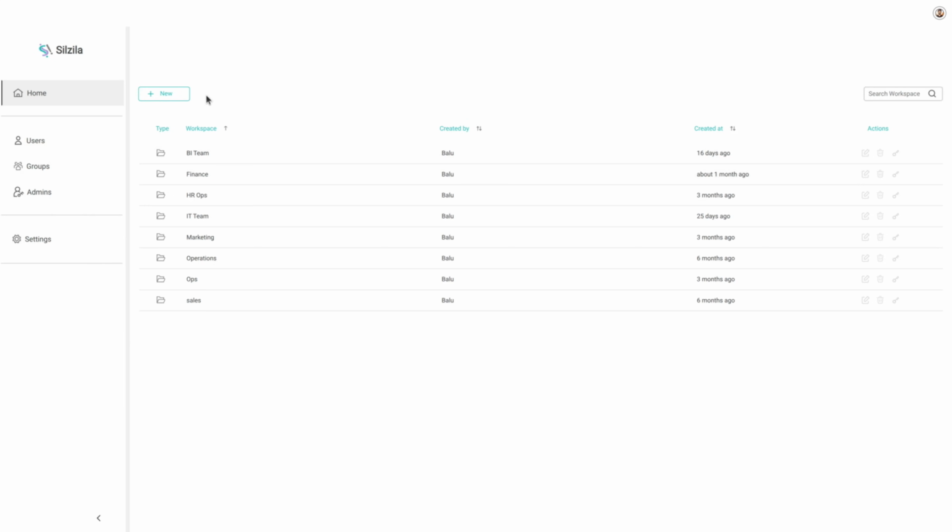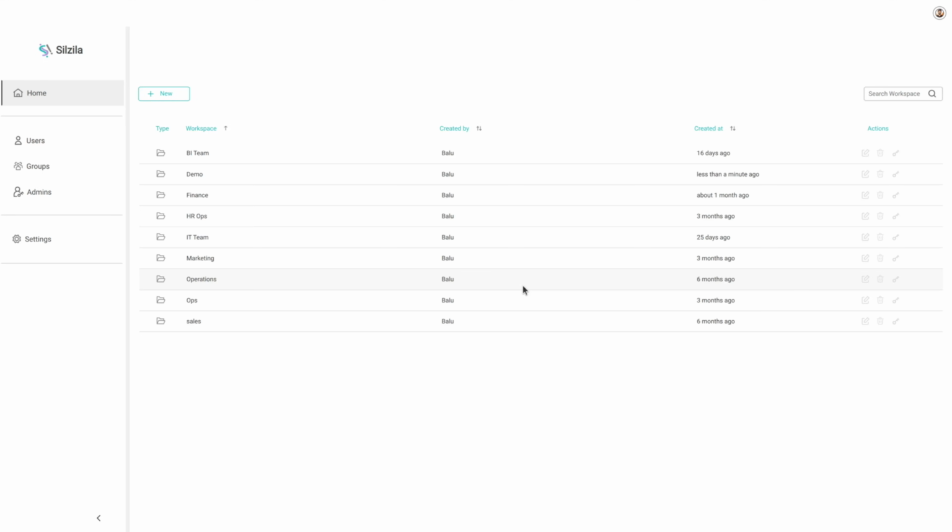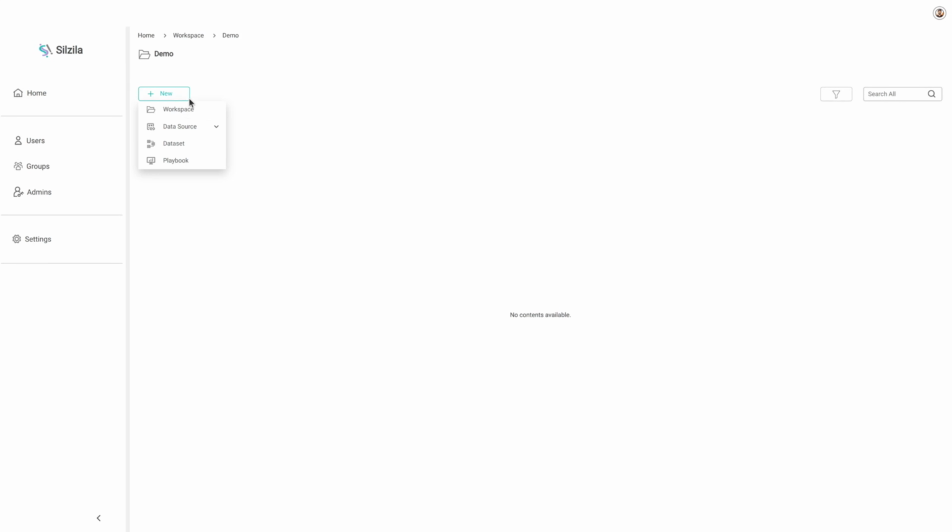Let me create a new workspace. I will call it as Demo. Let us get into Demo Workspace. Inside Demo Workspace, I can create Sub-Workspace. Or I can add data sources like Excel files or database connections or Web API. On top of data source, I can create dataset or schema, and I can visualize data using Playbook.